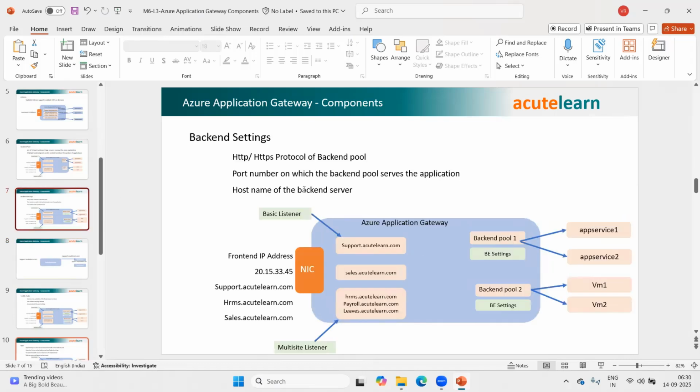So these backend settings are required, to define the port number and protocol on which the application is running, and the particular name it is running on.